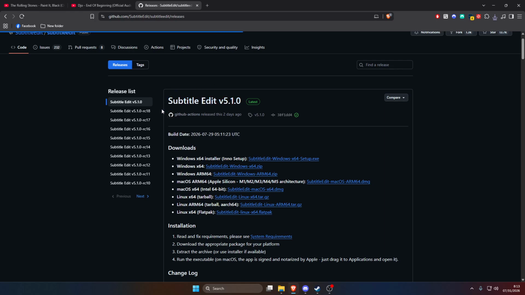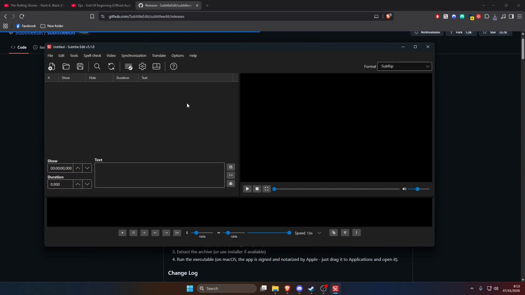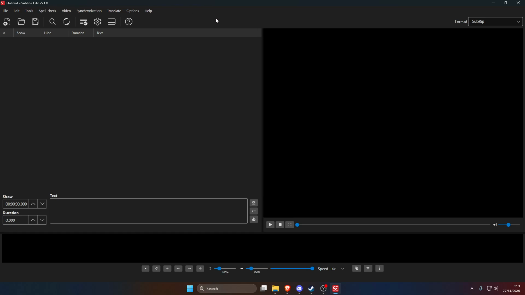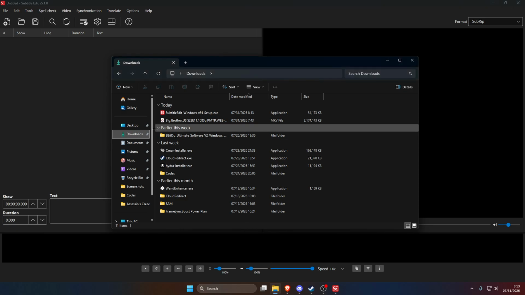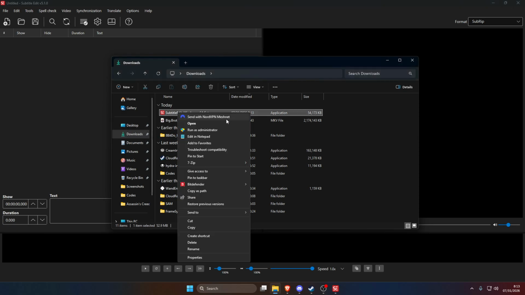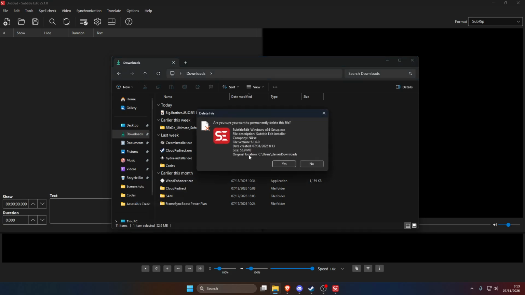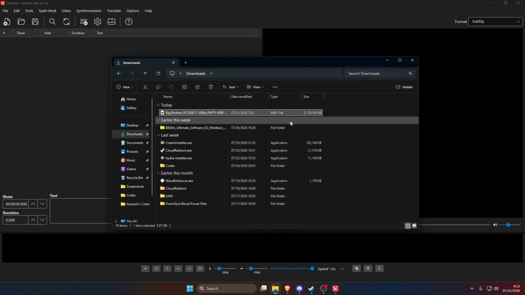Subtitle Edit is the best application for subtitles in general. So the new Subtitle Edit application looks like this. If you want subtitles, you're going to need the video downloaded on your computer. As we can see here, I have the Big Brother episode that just came out yesterday, episode 11 of the newest season. It doesn't have subtitles.